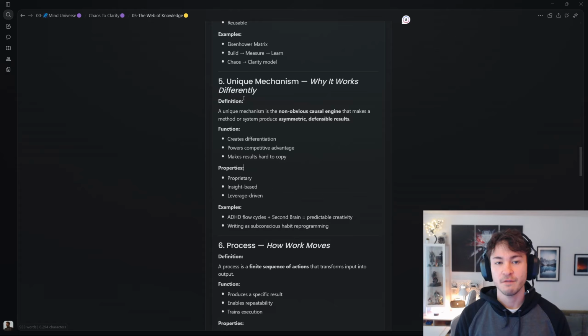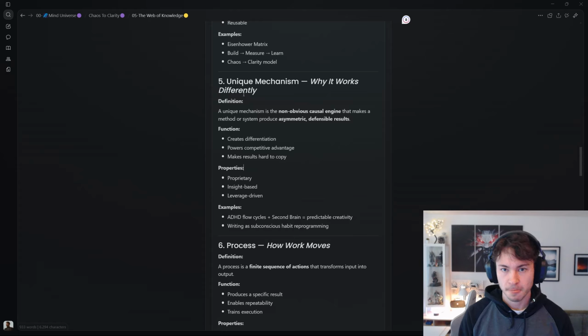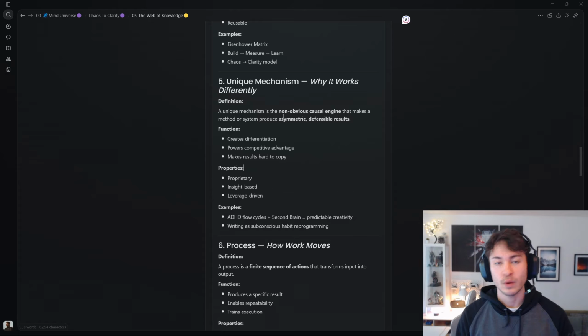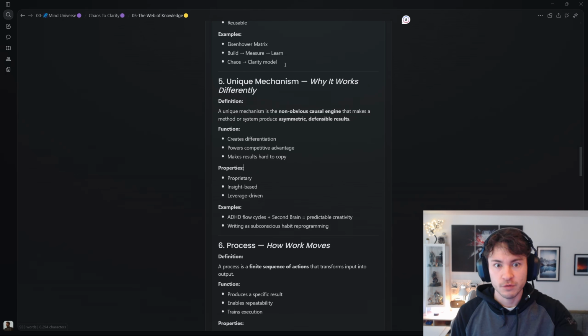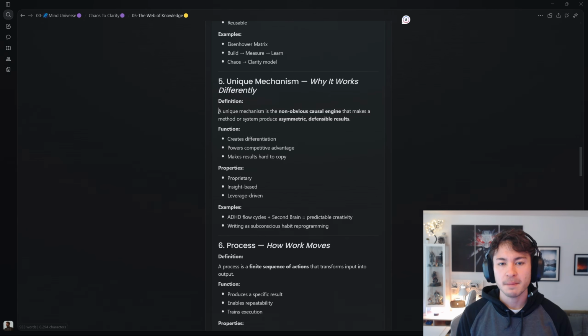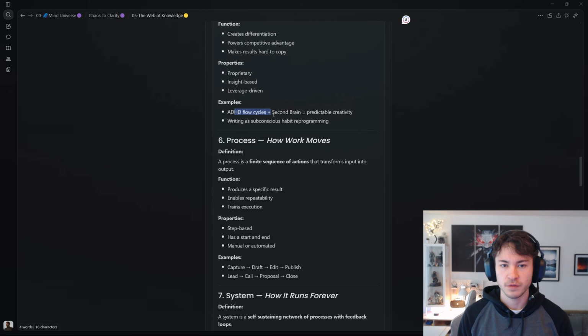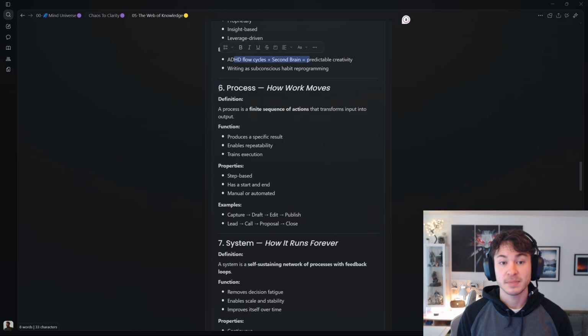Then we have number 5, which is the unique mechanism. Why it works differently. Why do you want to stand out? Why is the chaos to clarity method better than the PARA method, for example, or better for ADHD people? It is a unique mechanism. The unique mechanism is the non-obvious causal engine that makes a method or system produce asymmetric, defensible results. ADHD, flow cycles, whatever. 6 is process, how work moves.